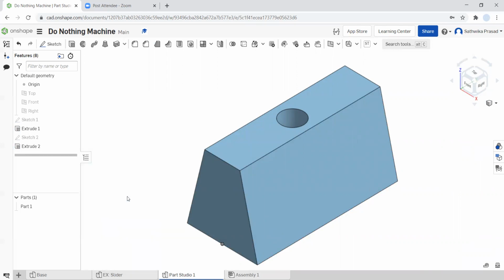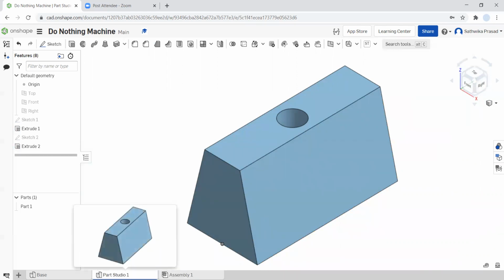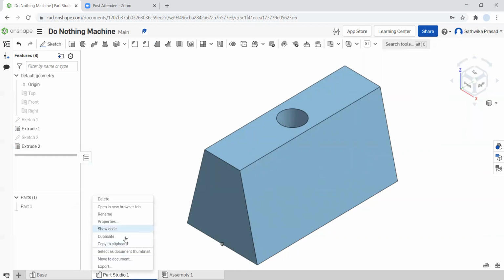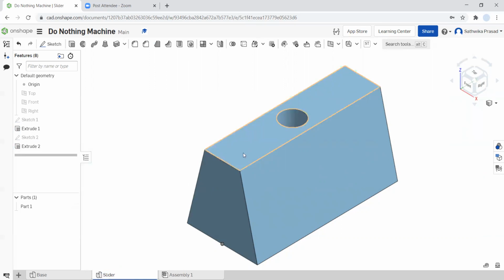I'm just going to delete my example slider. And I'm actually going to first rename my part studio. So I'm going to right click, click on rename and name it slider. And that being said, I'm going to finish the sketch. I don't want to change the color because that seems like the best color for the slider.